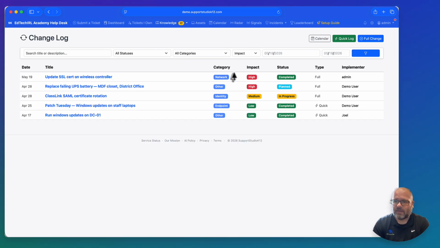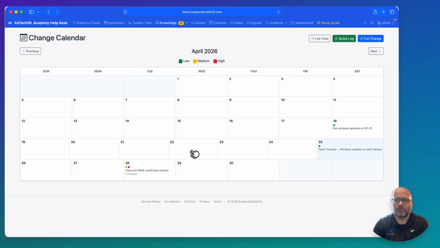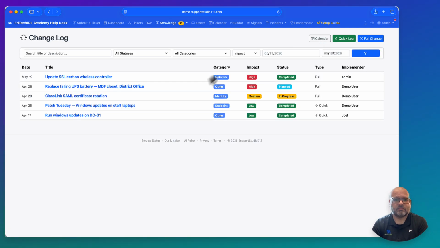And then finally, back at the changelog page, there is a calendar view. So if you wanted to look at this on a calendar and try to correlate events, you could view it here and see what happened in a calendar view, just to make it a little bit more user-friendly, like so. But in a nutshell, that is what the changelog looks like and what it's used for.